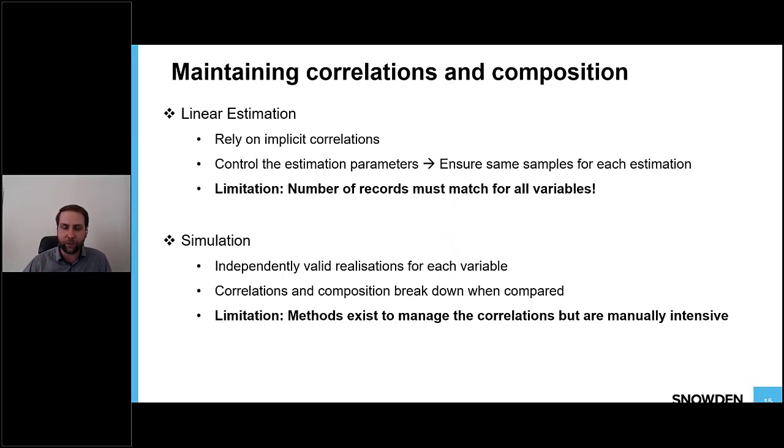Now, when we deal with that, it's not so much a problem when we deal with our normal linear estimations. We rely on some of the implicit correlations, and we can control our estimation parameters to ensure that we always use the same samples in our estimations and that the implicit correlations between those samples will come out in the wash, so to say.